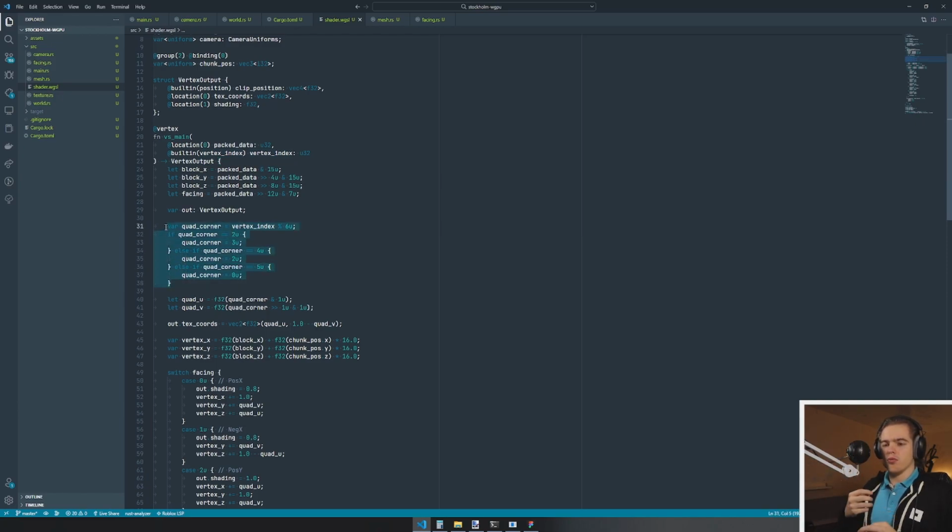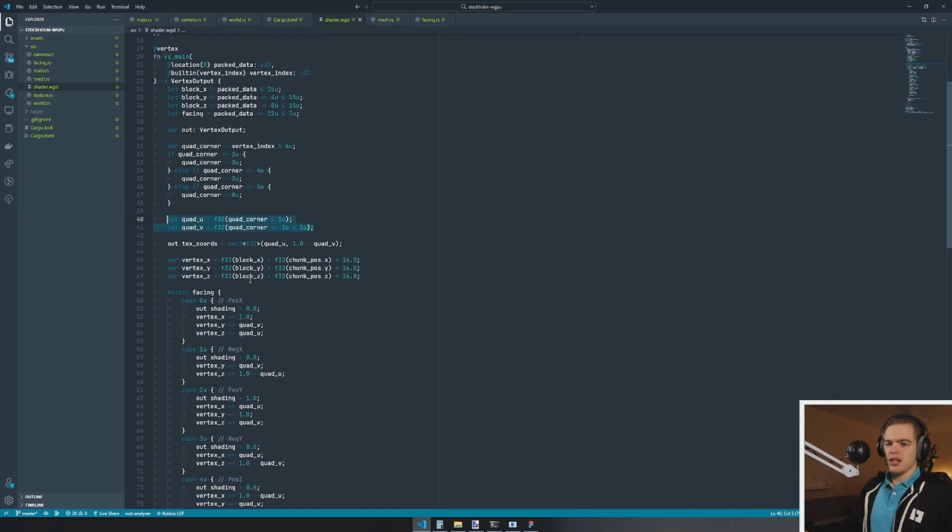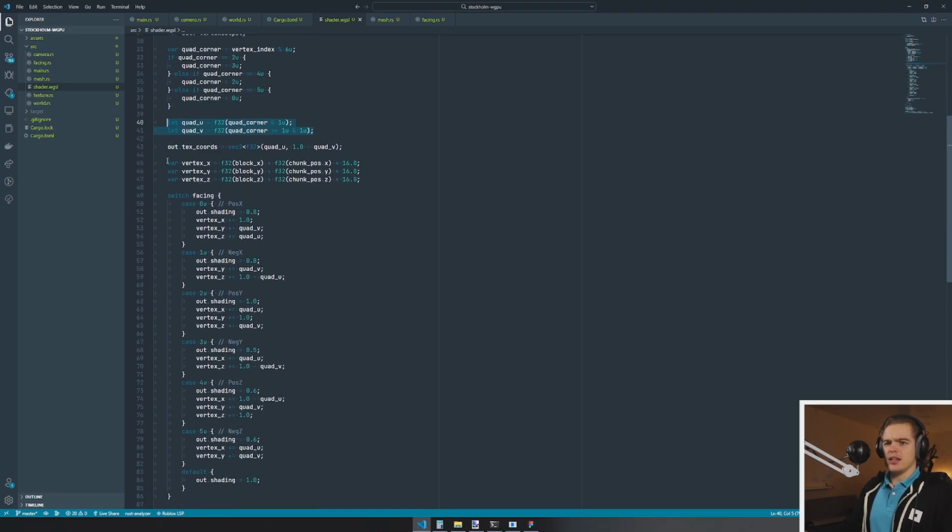We're just calculating what number corner we are rendering right now. And you can see we calculate quad U and quad V, which are our texture coordinates, roughly speaking. And we're just doing that with some more bit manipulation magic. And if we scroll down a little bit here, you can see vertex X, Y, and Z. We set this to the minimum corner of the block by default, and you can see we're also applying the chunk position at this point as well, which is coming from that chunk bind group.